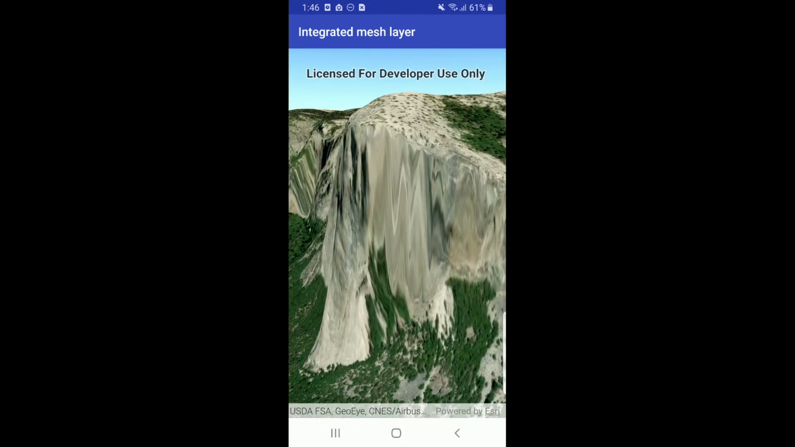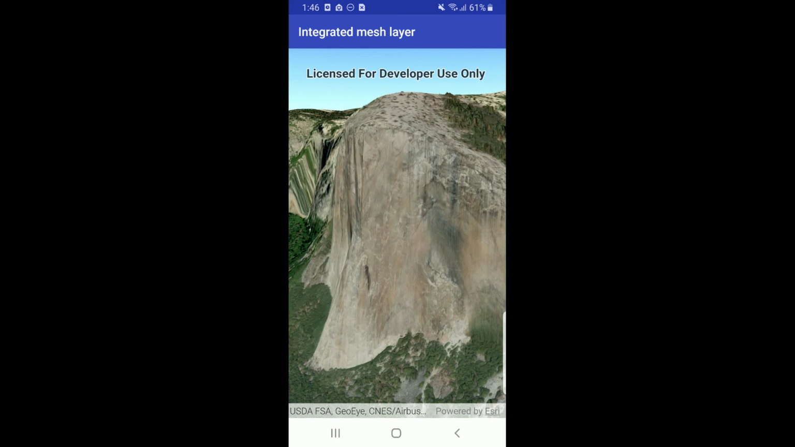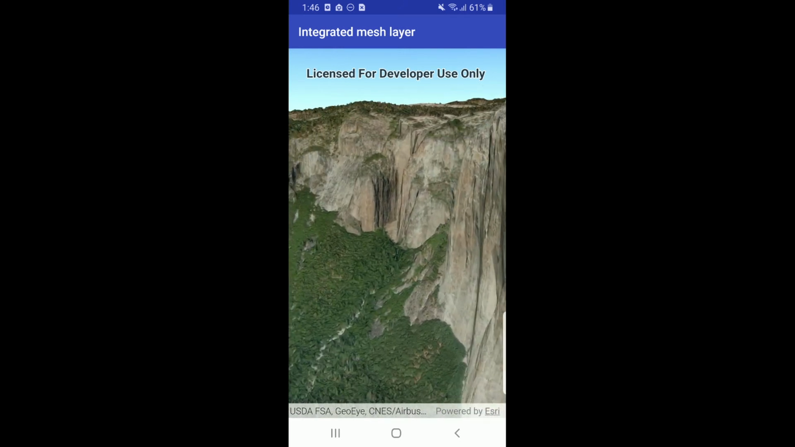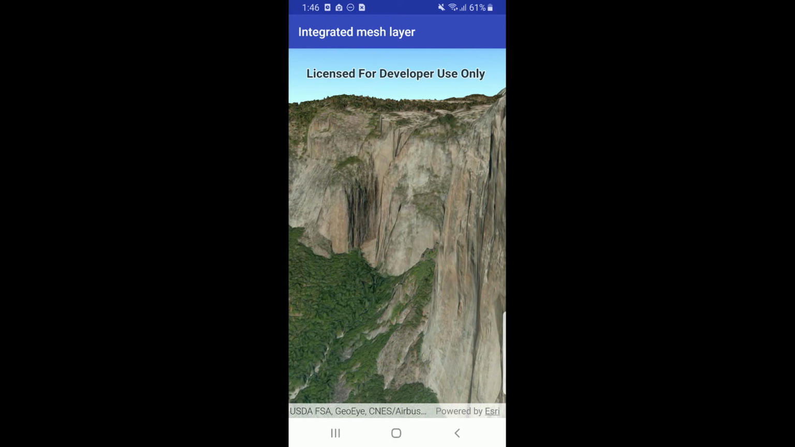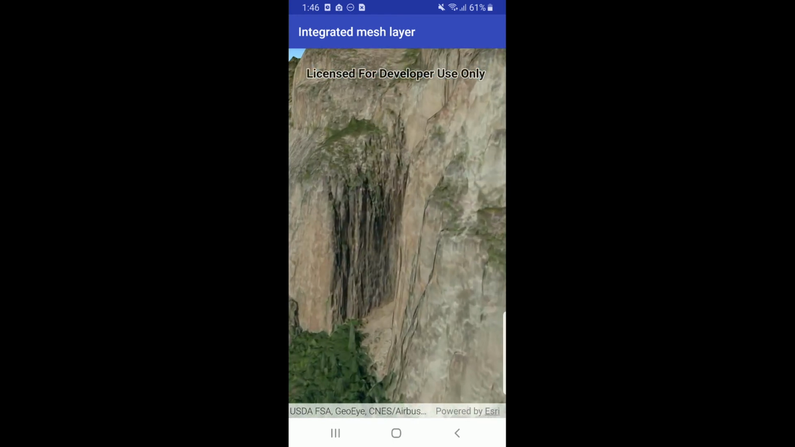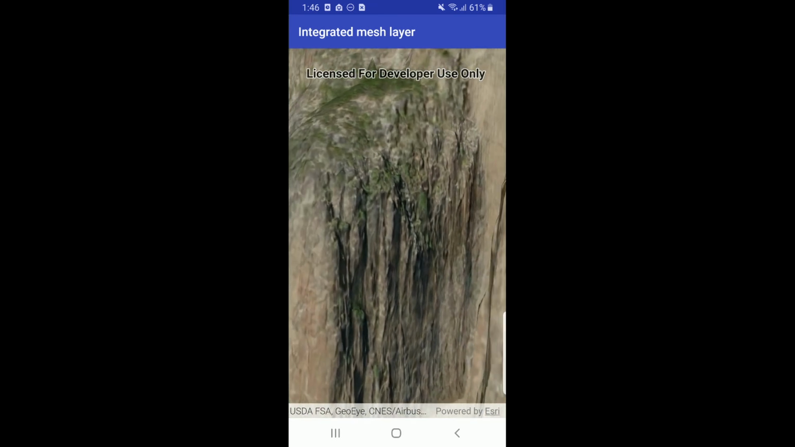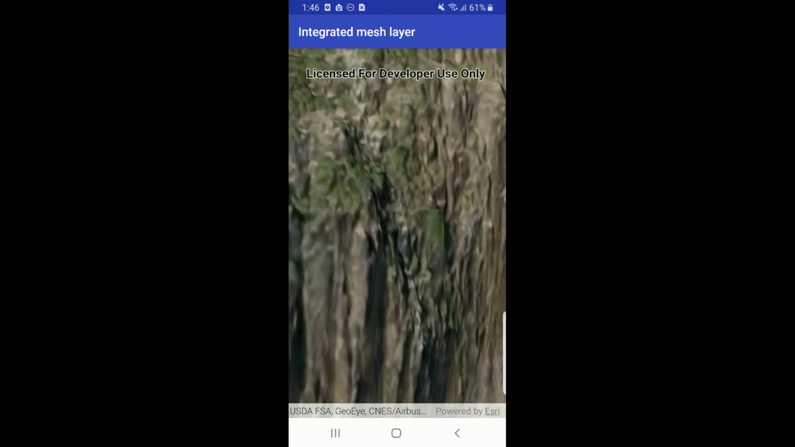So this is the integrated mesh layer. You can see the texture with high quality, and I can show that the data has quite a high level of detail on the rock. You can keep zooming in, and you can see the detail of the rock.